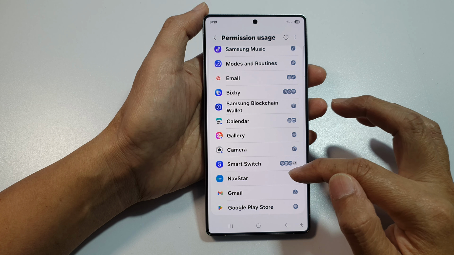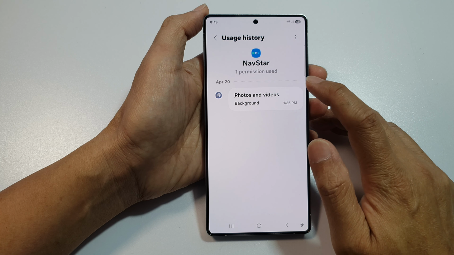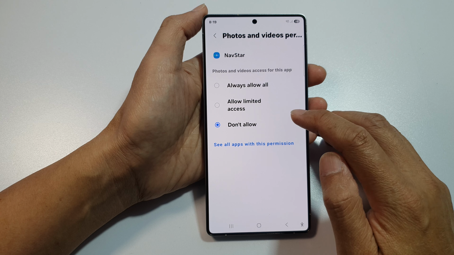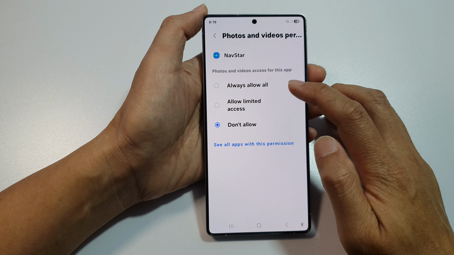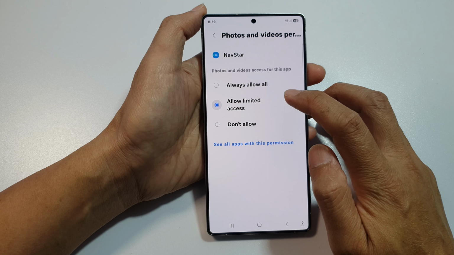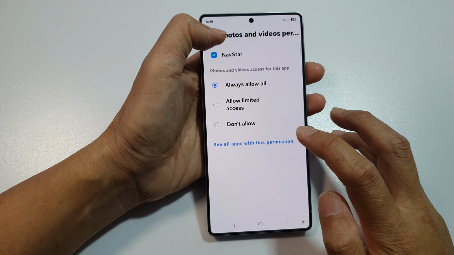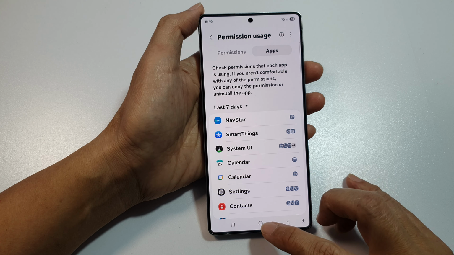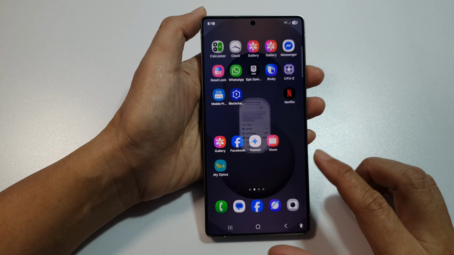And here we've got Napstar trying to access photos and videos in the background. So in here you can choose to allow all, or you can choose allow limited access for Napstar, and then tap on the back key. And finally, tap on the home button to return back to the home screen.